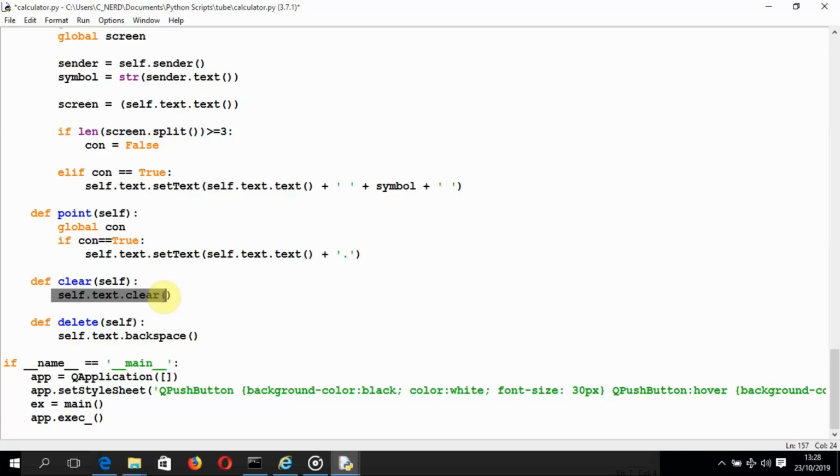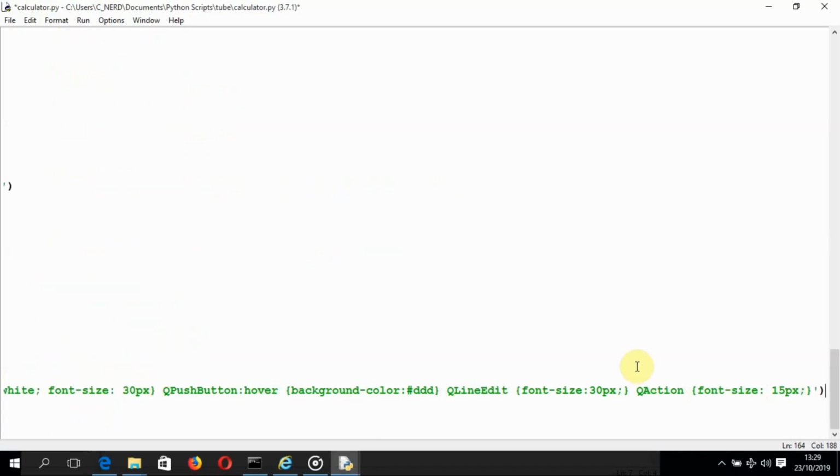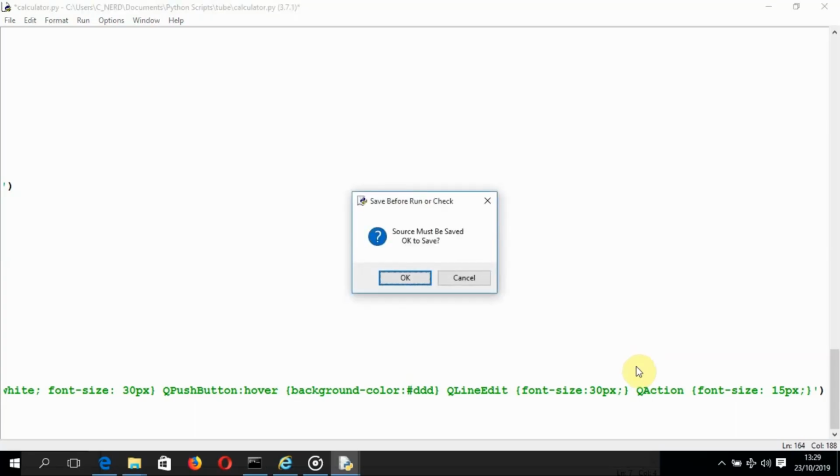So if the toolbar button clear is pressed, it's going to delete everything on the screen. Then we have the delete function, which contains self.text.backspace. What this does is to delete the last written text on the QLineEdit. So it's more or less like a single delete instead of a full delete. Now let's check out the code and see what we've done.